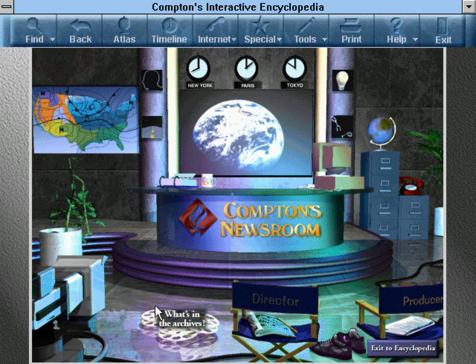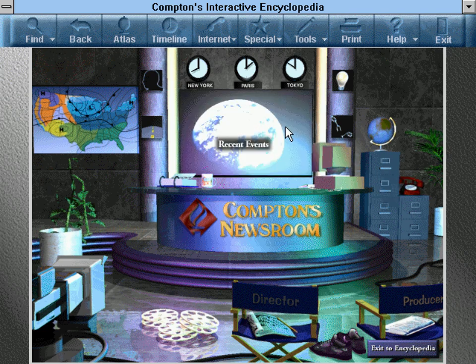Welcome to the Compton's Newsroom. People, places, problems, and progress. These are just some of the aspects of the news. There's a wide world out there, and there's always something to discover. Explore your world through the newsroom. If what you find isn't today's news, then maybe it's still news to you.